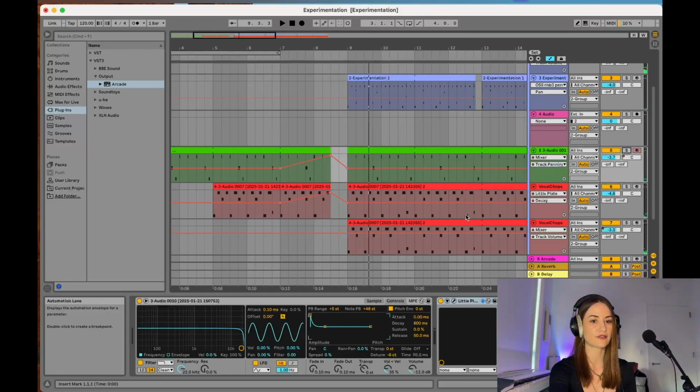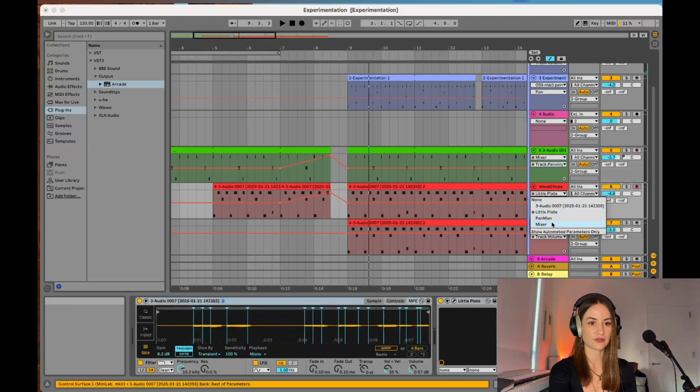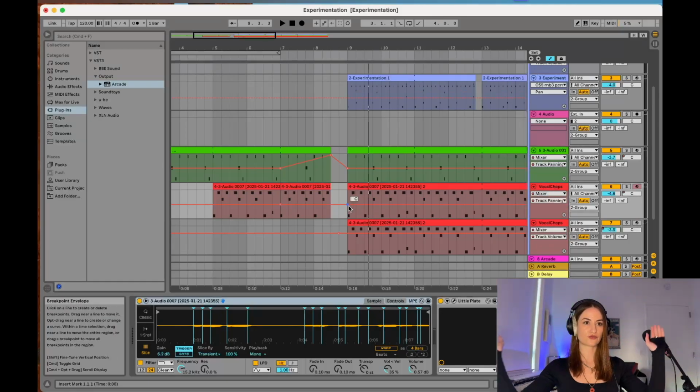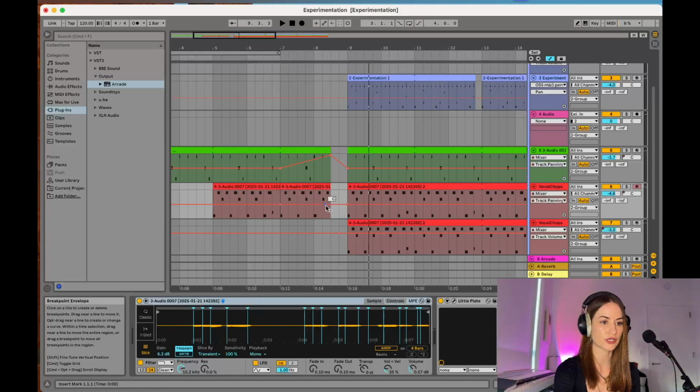Automation is very, very cool that way. I'm actually gonna do the opposite to this one and make it go all the way to the left so that we kind of have like a situation.